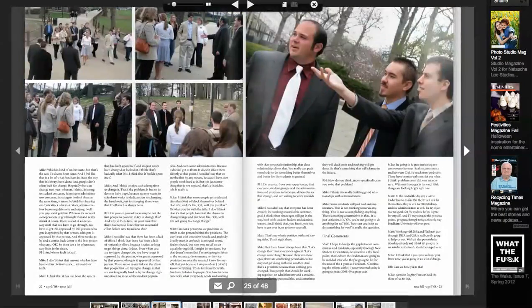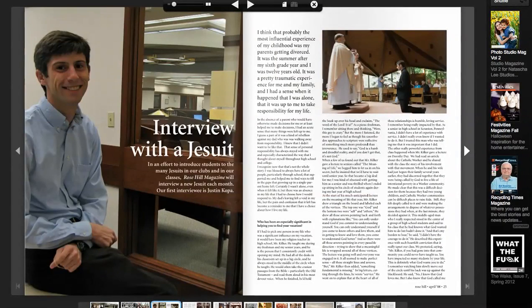Let's take a look at one more story towards the back. Here it is, Interview with a Jesuit. This is another great example of a spread that has all of the basic design elements. We have the dominant or lead image here, an environmental portrait of the Jesuit next to his classroom. We have copy. We have our secondary image here. Looks like maybe the time at which he was ordained.